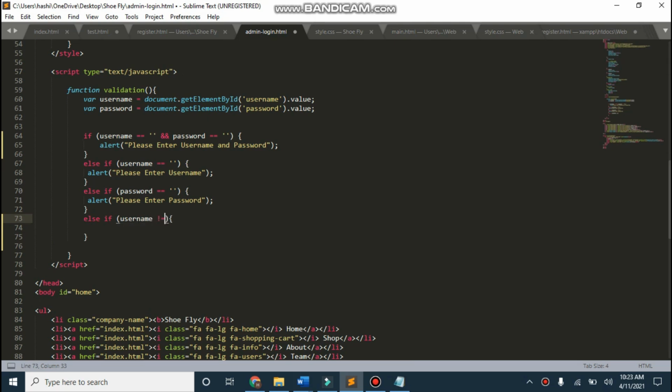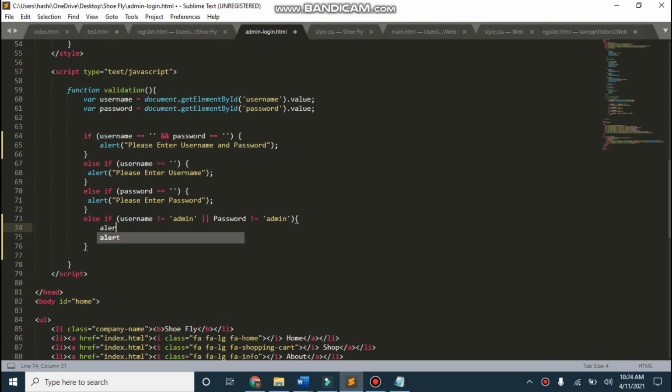username is not equal to admin or password is not equal to admin, then this will alert that username or password is incorrect.